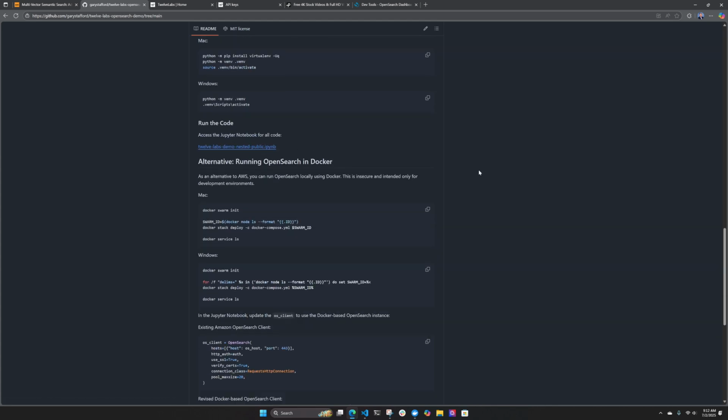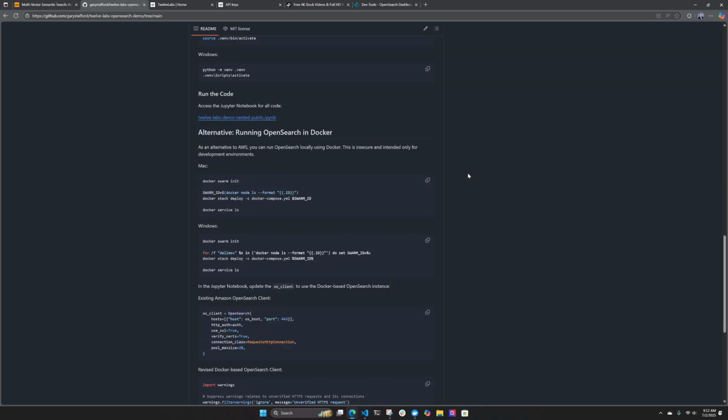Since we're using OpenSearch in Docker, not Amazon OpenSearch Serverless, there are instructions here. I'm going to assume that you know how to use Docker, that you already have Docker installed, Docker Compose. You know how to use Docker Swarm. I have all the commands here for both Mac and Windows.